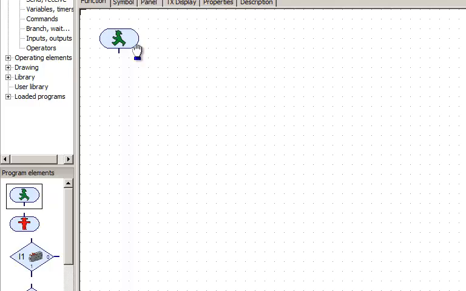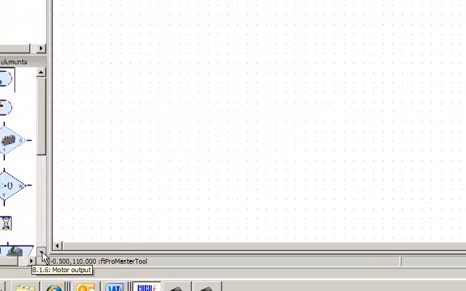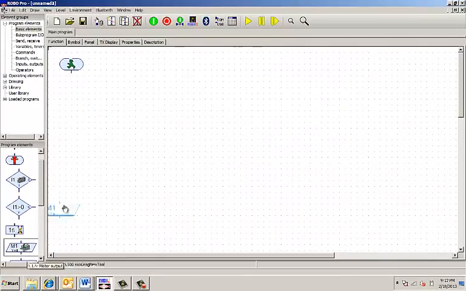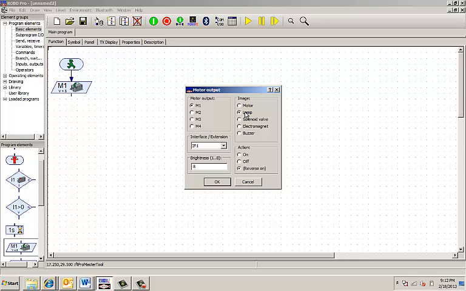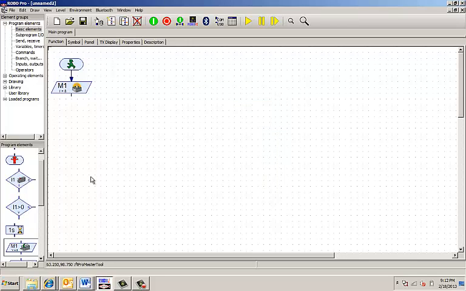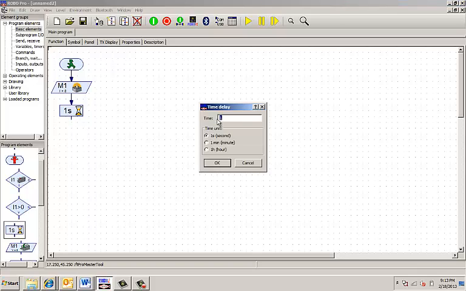So I start with the start command. My light is connected as M1. I'm going to right click and change it to a lamp and turn it to on. And then I want it to be on for 2 seconds, so I put in a timer, 2 seconds.